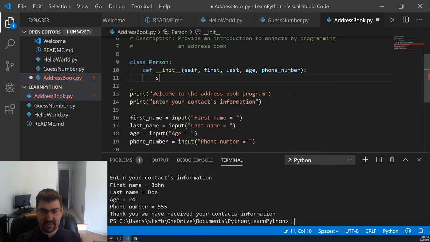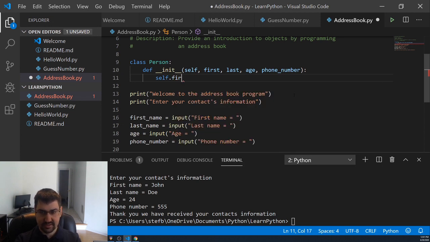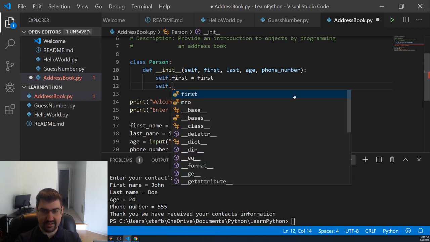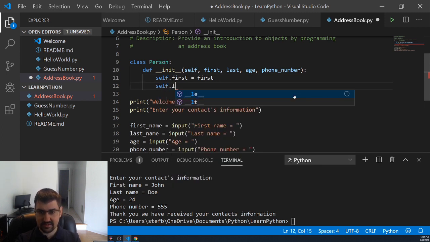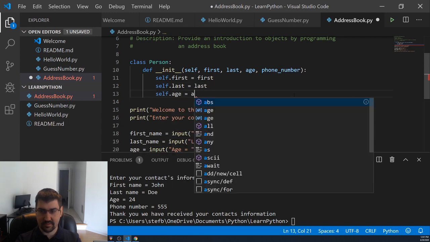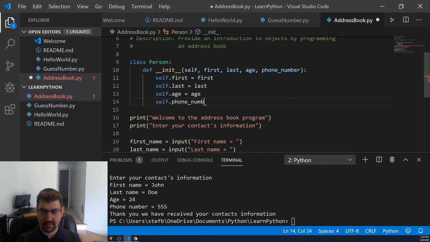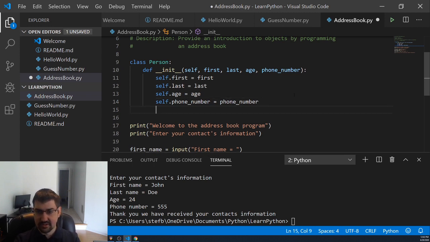So we need to store these into class variables, which will be specific to the class that's being made. So we'll just go ahead and add these onto the self object. All right, now we have a way to create people and store data to a person.